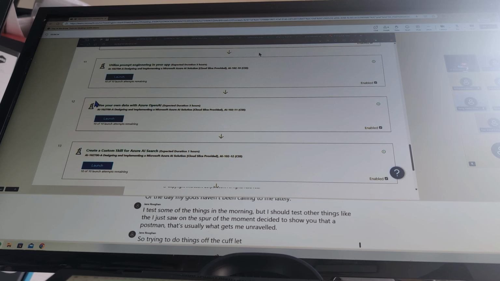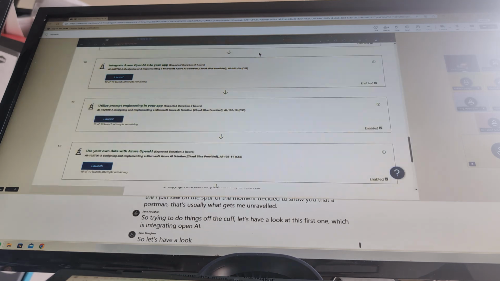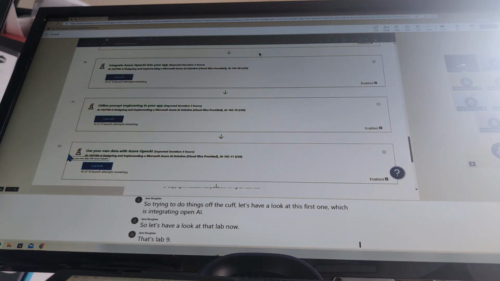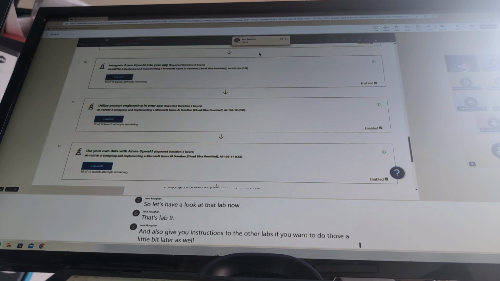Let's have a look at this first one, which is integrating OpenAI. So let's have a look at that lab now. That's lab 9. And I'll also give you the instructions to the other labs if you want to do those a little bit later as well. I'll just go and grab that.